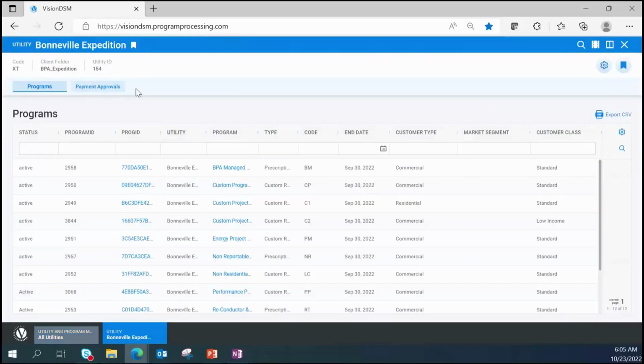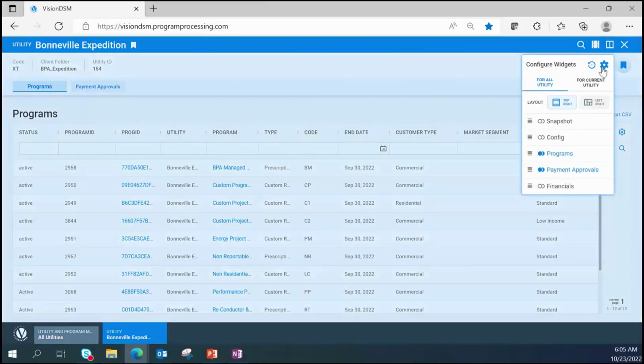You will see some tabs up top. As you can see, I only have 2 selected. You may see more, but these are not of value to you. So we recommend that you hide them by clicking on this Configure Widgets button and unchecking Snapshot, Config, and Financials. These are not helpful to BPA customers and can distract. The 2 that are important are Programs and Payment Approvals. As you can see, I have these visible.